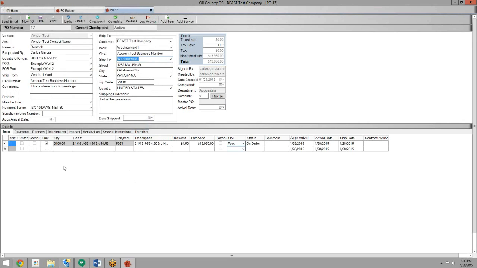And here we see we've created a line item for 3,100 feet. It's created a job. Will it create a new master part? No, you have to create the master part prior to doing the order. It's created a job, right? So now this is tracked in the system. This order of 3,100 feet is in the system.